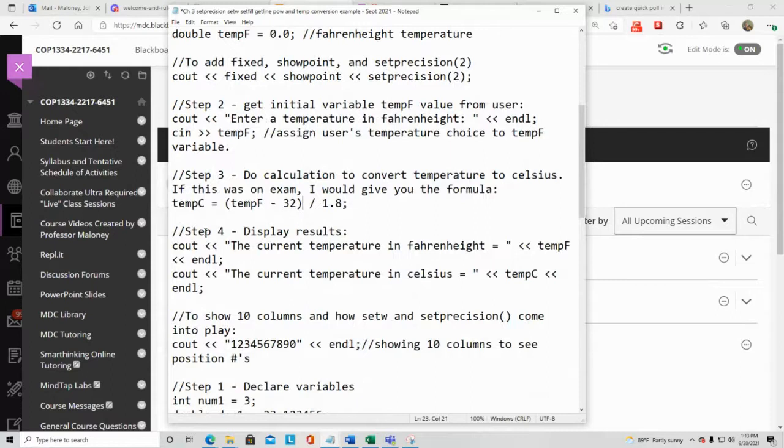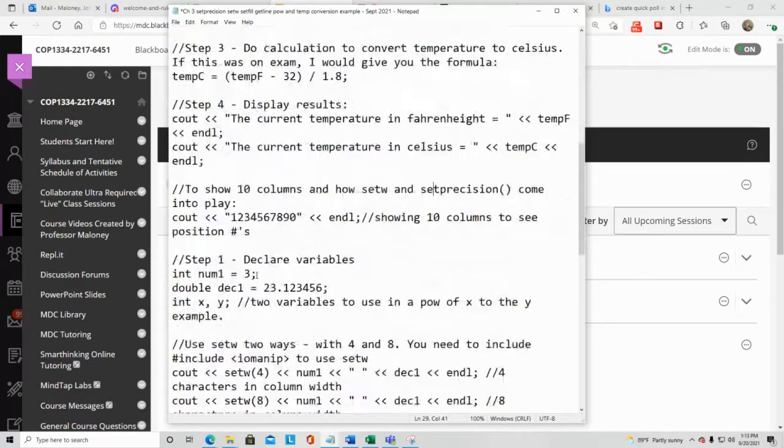All right, and then step 4, just display the results. Simple COUT statements again, displaying the output. So we're just saying, here's your Fahrenheit temperature, temp F, and here's your Celsius temperature, temp C. Okay. After that, I just want you to see, before I do much with set precision again and set width, the numbers 1 through 0, well, really 1 through 10, but just putting 0 as the 10th spot, meaning this is the first space, second space, 9th space, and this is the 10th space.